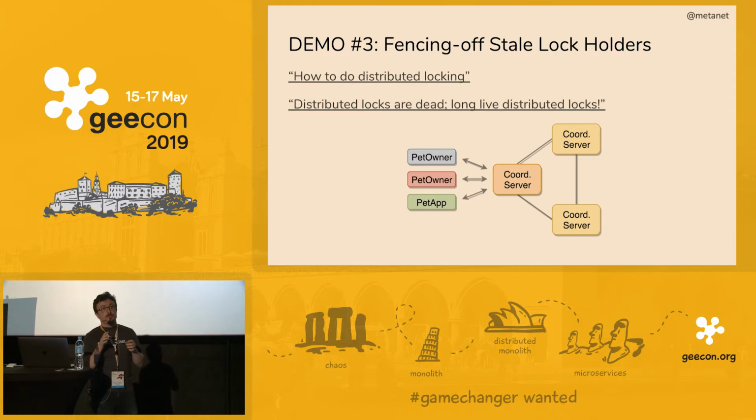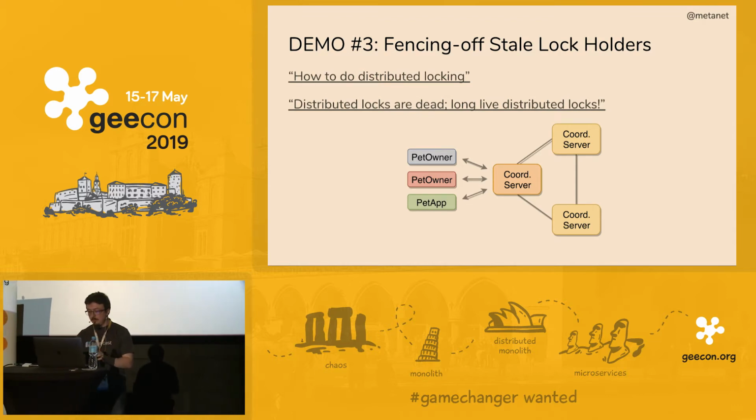So we named our solution fence lock after the terminology Martin Kleppmann used in his How to Do Distributed Locking blog post, and we also published our own blog post to explain all this stuff in detail. So let's see it in a demo. It will be much easier to follow.